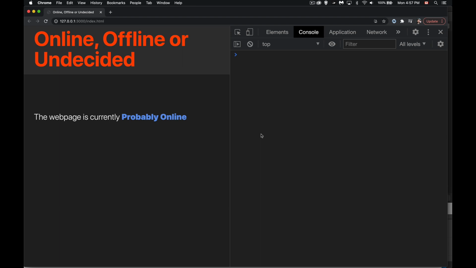All right, next up in our PWA series, I want to talk about online, offline, and somewhere in between. There is an event that we can listen for called online, and an event called offline. But those events happen when the browser is absolutely certain, hey, I've lost my Wi-Fi connection. I've lost my connection to my network.